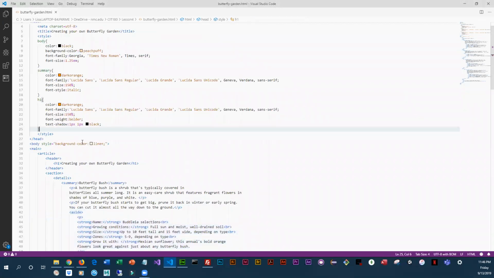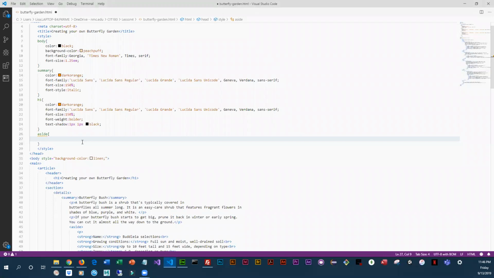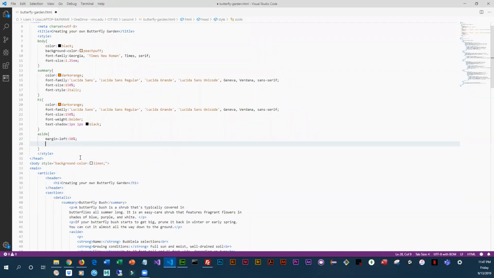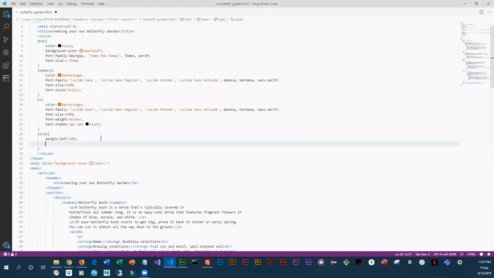Now what we're going to do is add some styling for the aside element. And we're going to set the margin, the left margin, to 50%. And what that is going to do is it's going to take all of this and it's going to shove it over about halfway to the middle of the screen. And again, using a percentage makes it mobile friendly. And we're going to specify a background color. And we're using hexadecimal here.